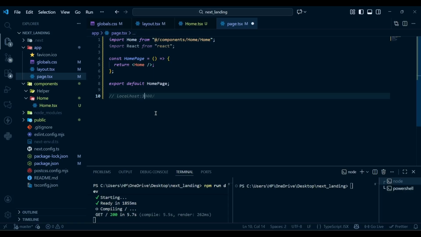So here we have localhost 3000. Now let's say you want to create an about page like this one, localhost 3000/about. Now let's say you want to create nested routes like localhost 3000/about/team.